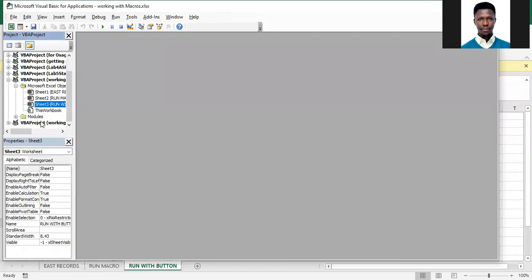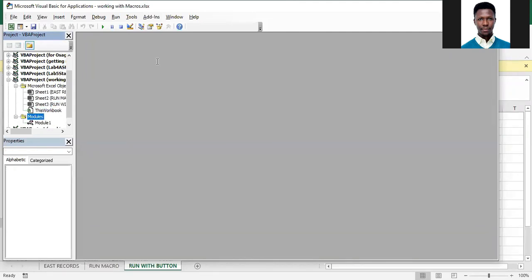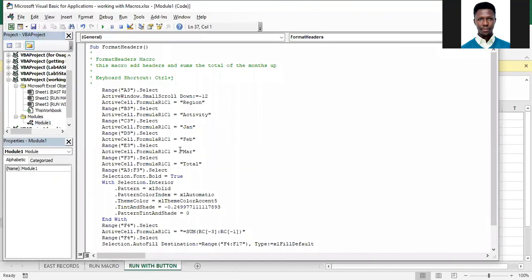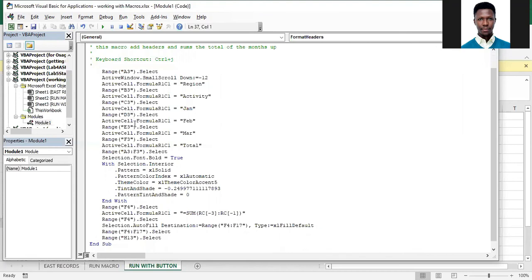When I open that, I come down and I see what is called the Modules. I double click the Modules. It opens Module 1. Module 1 is what I was working on. So I double click, and it shows me all the code we are writing in our macro. While we are working, Excel was writing this code. You see it from Sub, the name of our macro, Format Headers, to the description, this macro adds headers and sums the total of the months up, to our keyboard shortcut, which is Ctrl J. Everything it does, Excel was recording it.